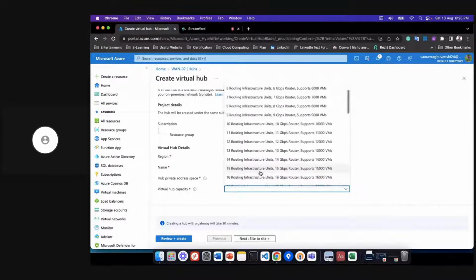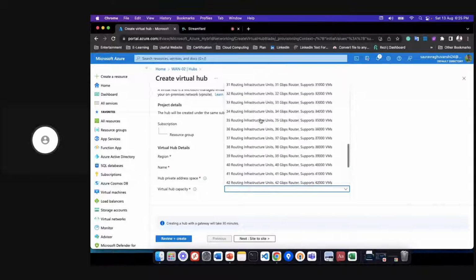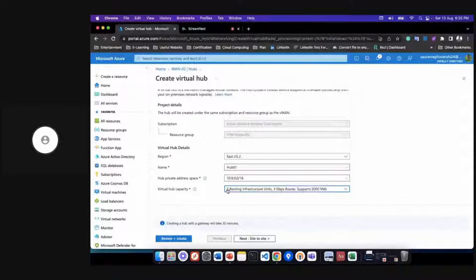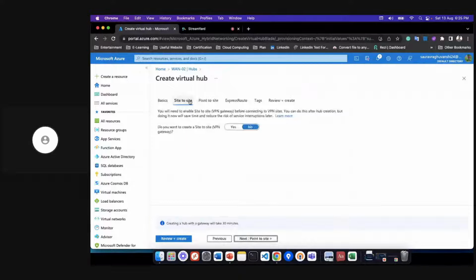multiple infrastructure units you can see. So based upon your requirement and what you are going to use, you can select it. So I'm going to use two routing infrastructure units and 3 Gbps for that. So now here you can see you can enable site to site, point to site, ExpressRoute, these types of connections from here itself by selecting yes, or you can just go ahead and do that later once the deployment is complete. So I am going to do that once the deployment is complete.